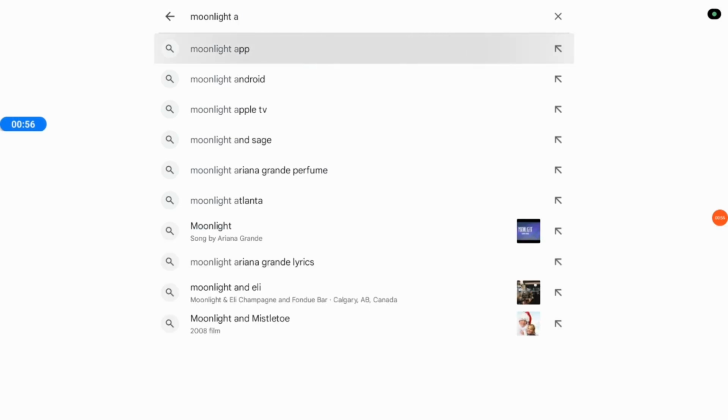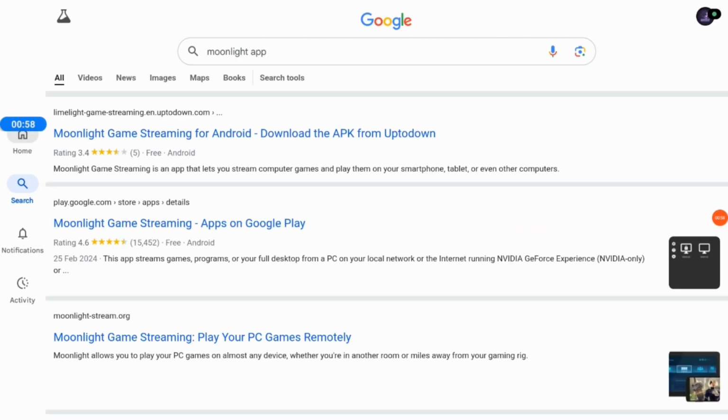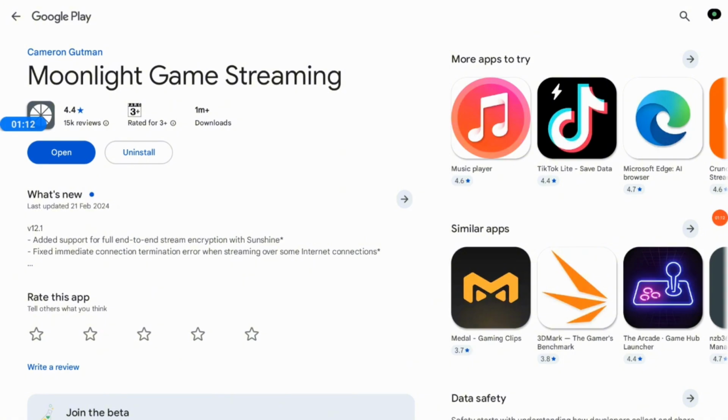So now that you have Moonlight app on the toggle, click on it, navigate to the one that has play.google.com Moonlight game streaming. Click on that one and you should have an install button right here. In my case, I have an open button and an uninstall button because I have this app already installed. If you do not have it installed already, install it. That will begin the download process and it will install to your app library.